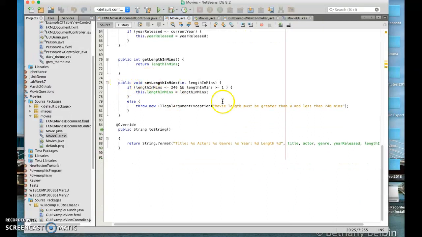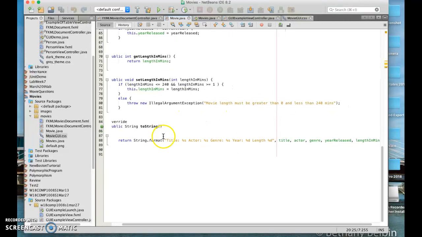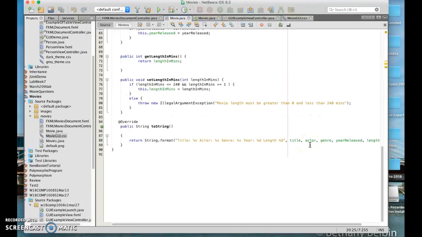And then we do an exception here as well for set length in minutes, where we test to see if the length in minutes is less than 240 minutes or greater than 0. And then we throw an exception. And then we have a toString where we output the string that we see in the file.